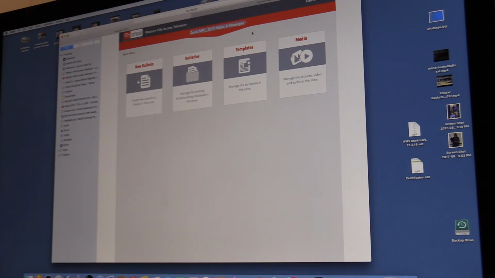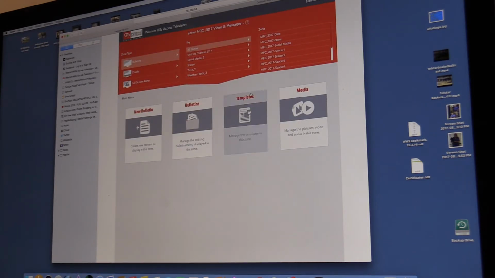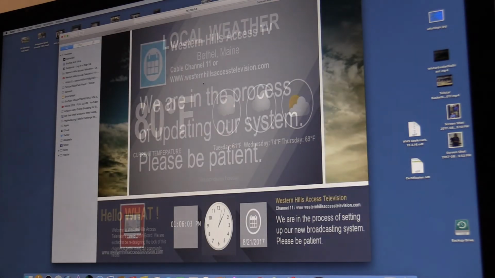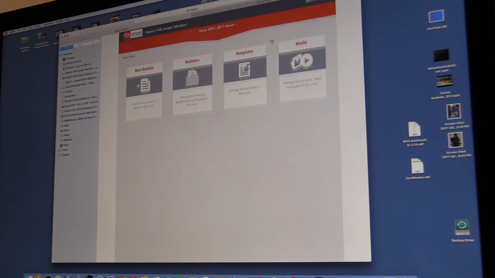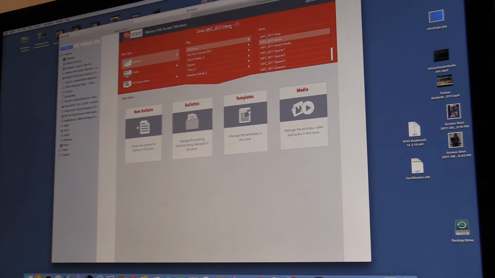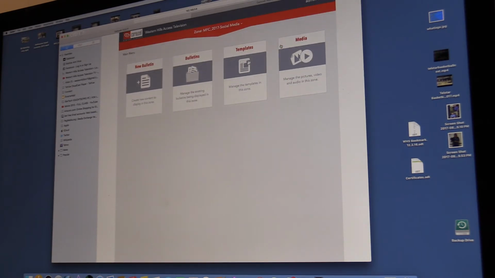Right up here, it's going to tell you what zone you're currently in. In this case, we're in the My First Channel Video and Messages zone. If I wanted to switch to a different zone, all I need to do is click on that. Over on our right-hand side, it lists all the zones that are available for us. Right now, we're in the Video and Messages zone, which is that top center zone right here. If I wanted to go to one of our other zones in the bottom corners, we have our news or our social media. It's real easy just to click on those zones.